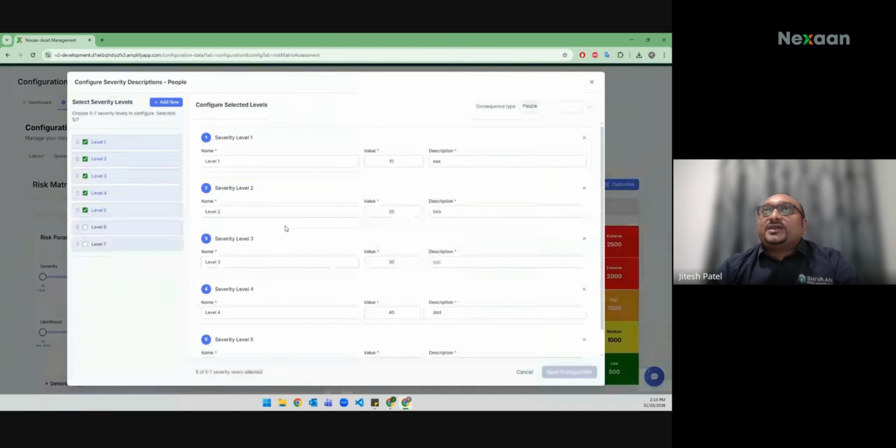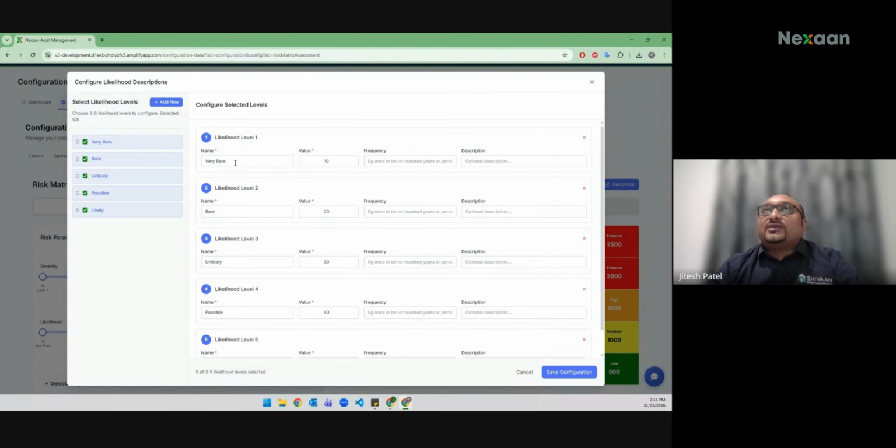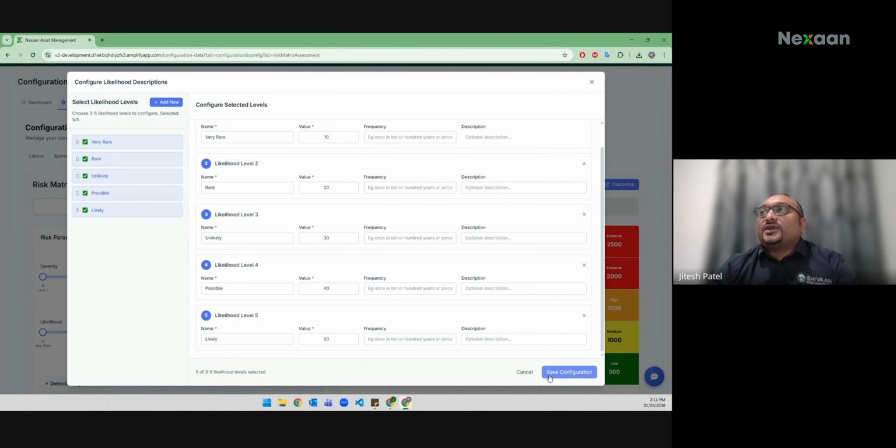And then in the severity, you can give your names and the values for the severity based on your company risk metrics. And then for every different consequence type, you might have a different description you want to add in. Once you've added that in and save the configuration, then you'll see the numbers coming in there. Likewise, for the likelihood, you can provide the name that your company risk metrics has got with values, and optional any frequencies that you might want to add in, or option for the descriptions that you've got in.